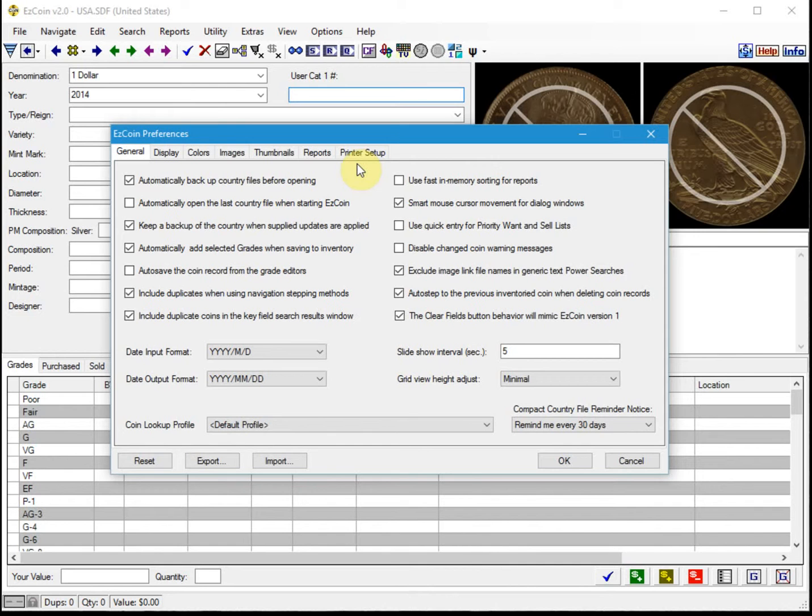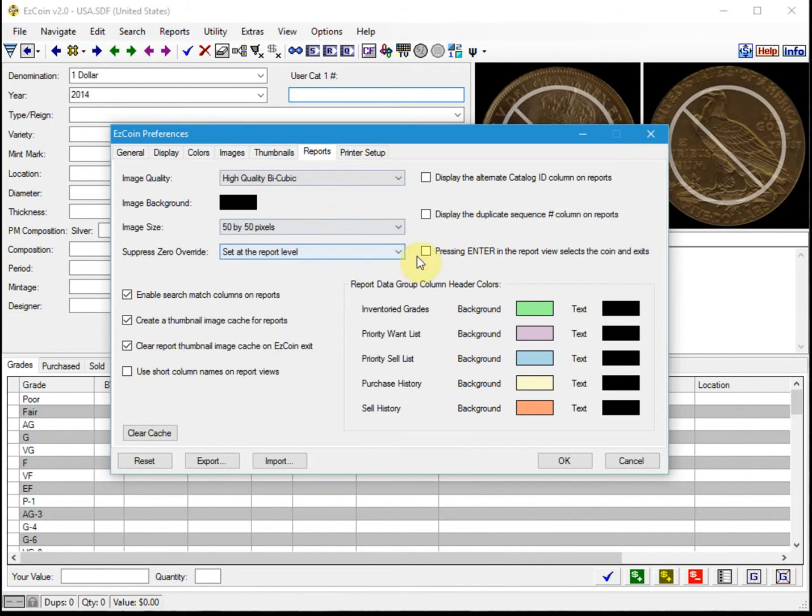Another useful preference is to set the system so that hitting the enter key while you are in report views selects that coin and then closes the window and brings it up in the main data entry screen. And we can find that here. And you would just say pressing enter in the report view selects the coin and exits.